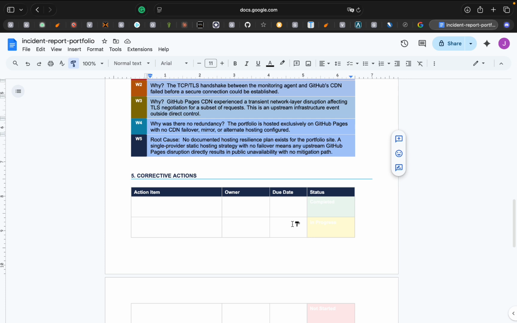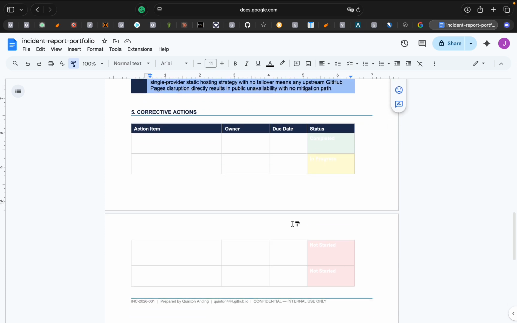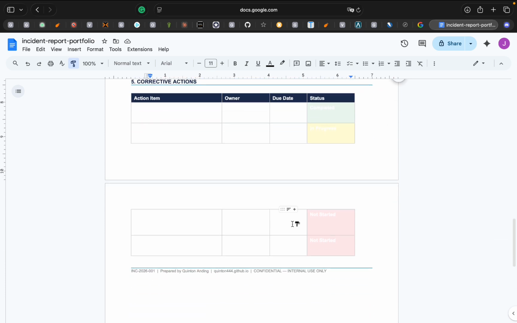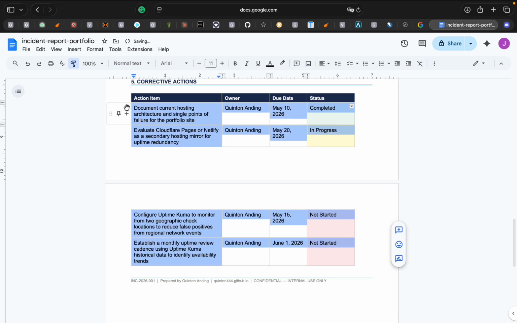This means that any upstream GitHub Pages disruption directly results in public unavailability with no mitigation path, right? So now we're going to get into the corrective actions, what I need to do now, right?